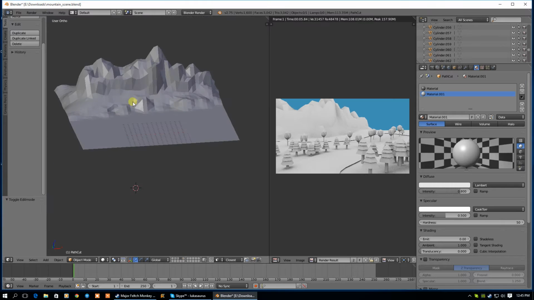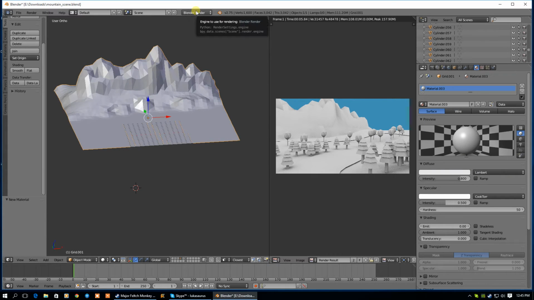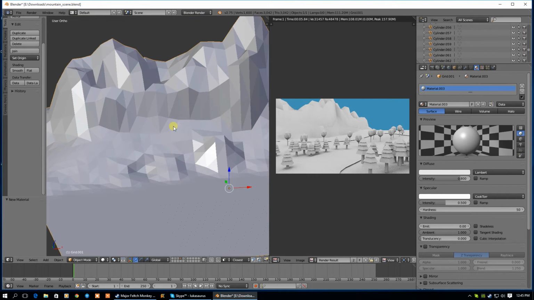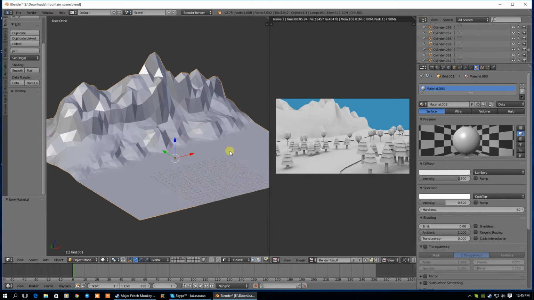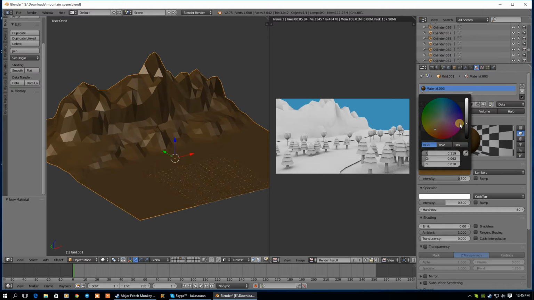For this mountainous area on this other layer, I'm going to create a new material. By the way, I'm in Blender Render, not Blender Cycles. Cycles is way more powerful, but it also takes a lot longer to set up. So I'm going to set a diffuse color for the mountains, just for the main material that's on the mountains. And something like that, and I'll make it darker.